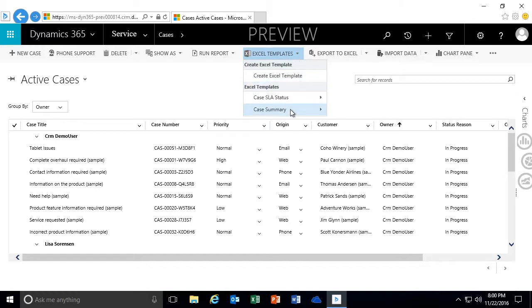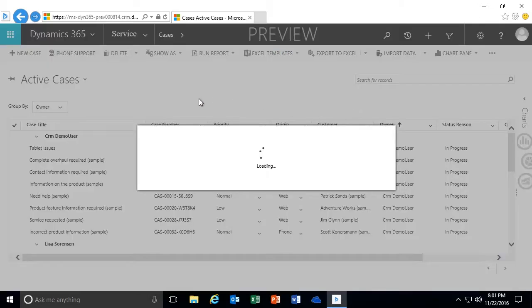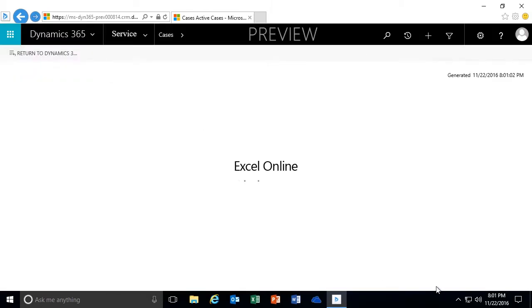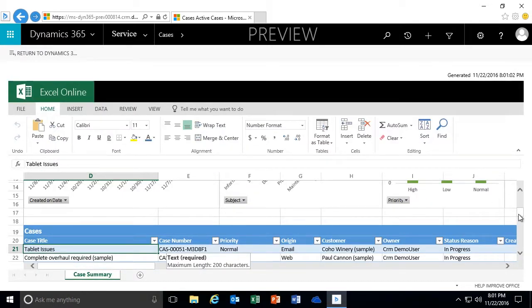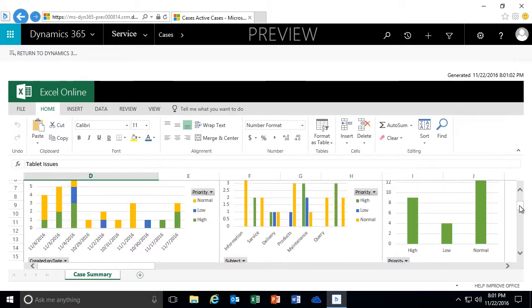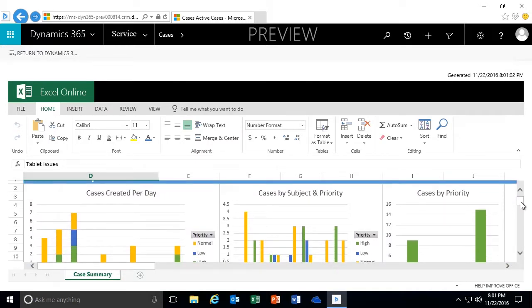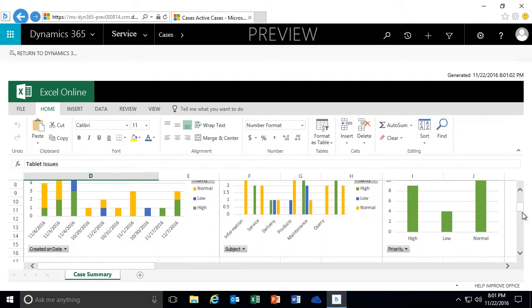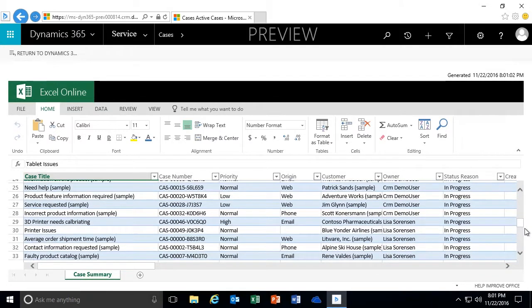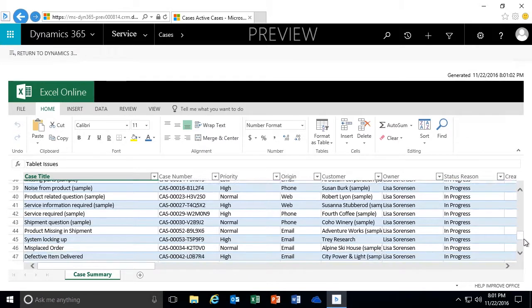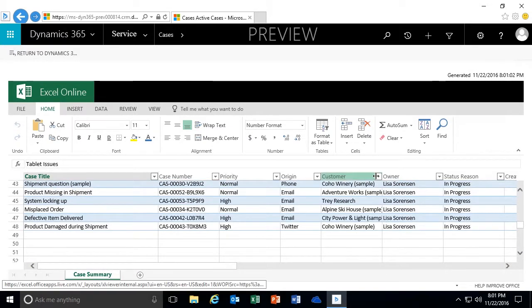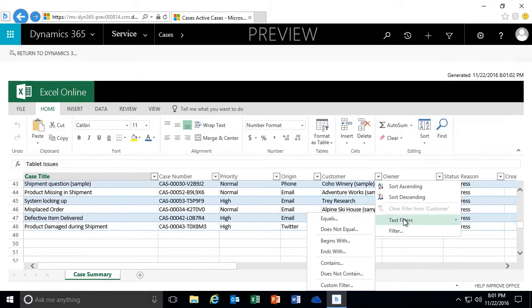I also have my case summary Excel template. Looking at this particular one, you'll see I can see cases created per day, cases by subject and priority, and cases just by priority. And then again, I have all of the records that I can review by simply filtering down and looking at the record information as I want to.